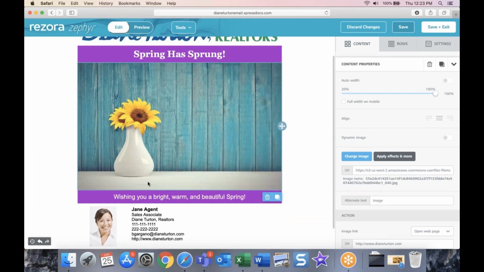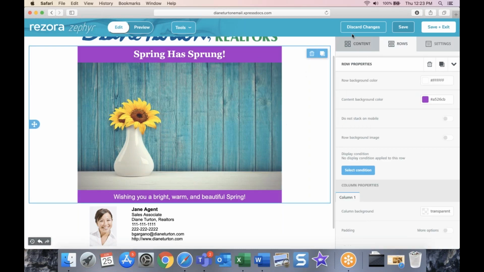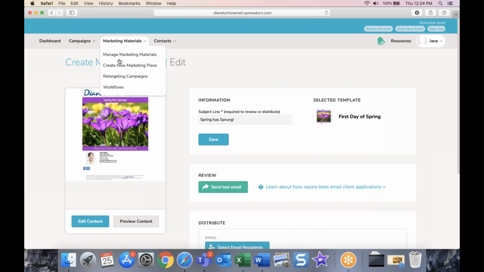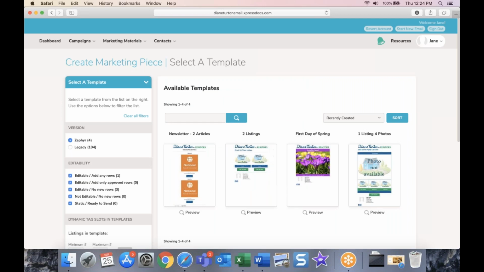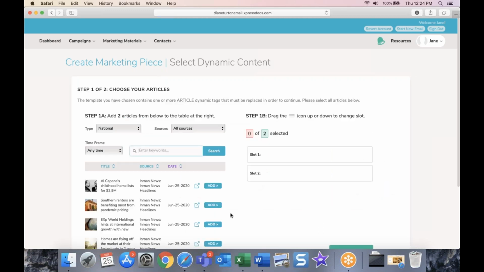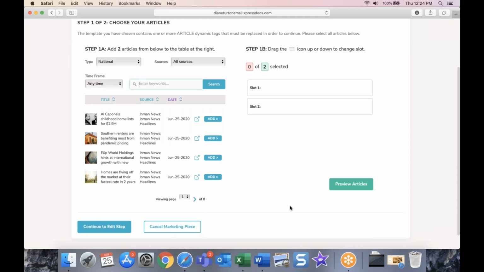As far as other types of content go, we haven't actually grabbed a template with articles in it. So I'm gonna go ahead and just create one final marketing piece and kind of show you the steps if I have a template that has articles in it. So just like with listings, if I go ahead and grab this newsletter with articles, it's going to again prompt me to fill in those articles before I edit the piece. Same way it did with the listing. So if I click, you'll see that I'm going to be put through the exact same workflow as listings.